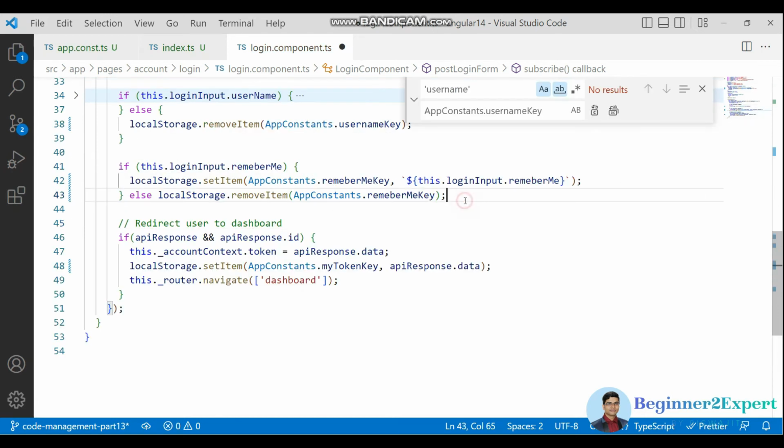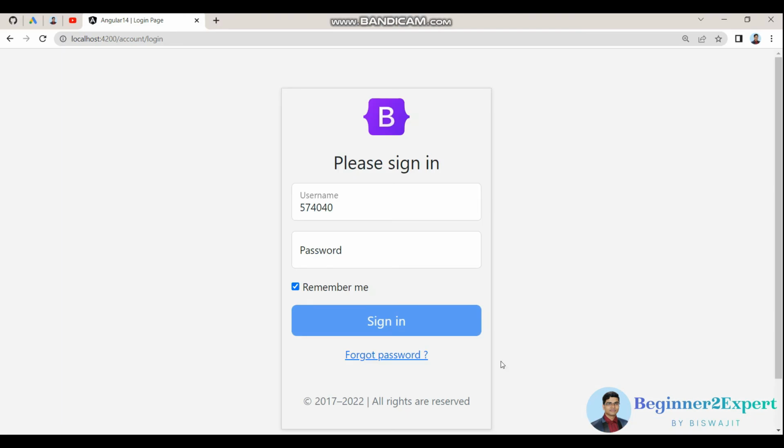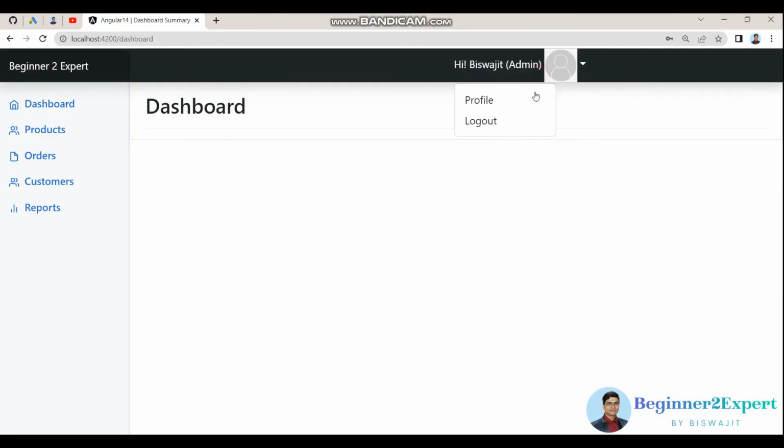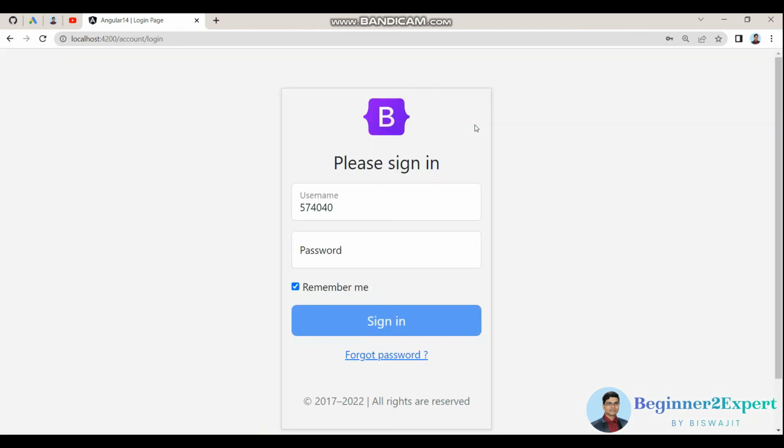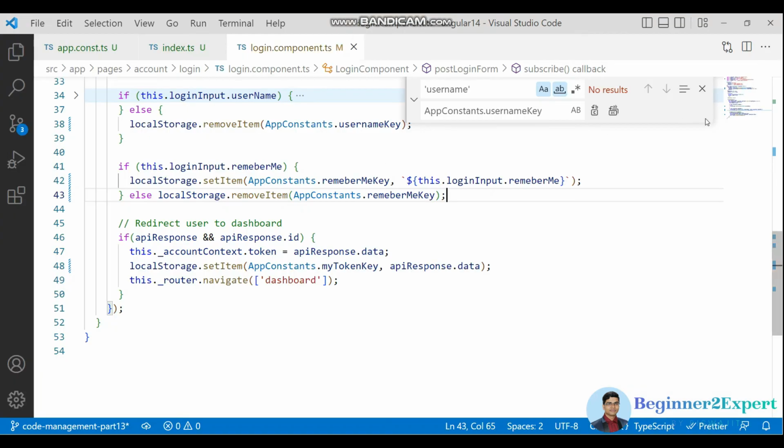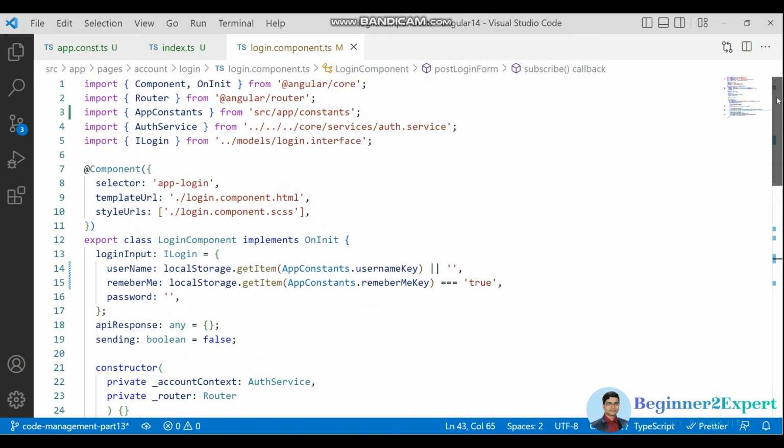Now just save this and check whether everything is working fine or not. It is working fine. Now let me try to log in. B2E021. Let's see. Okay, now everything is coming properly. Now let me do logout. Yes, it is working fine as expected. Now we understood the purpose of having the constant file, right?